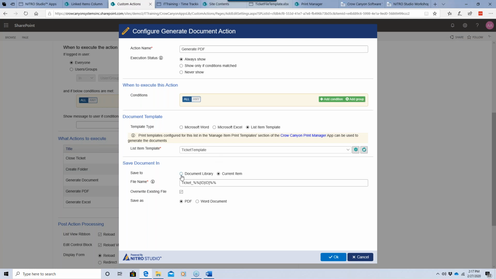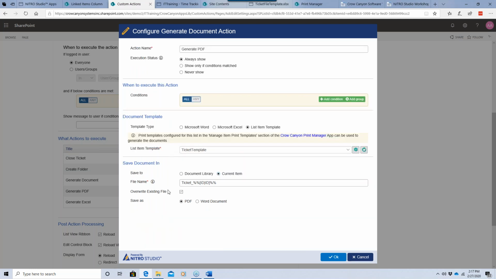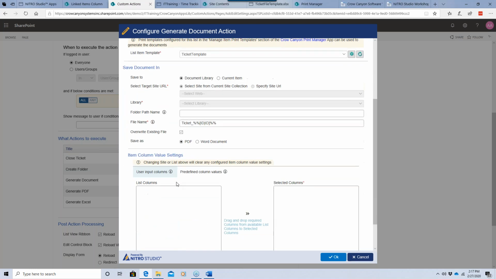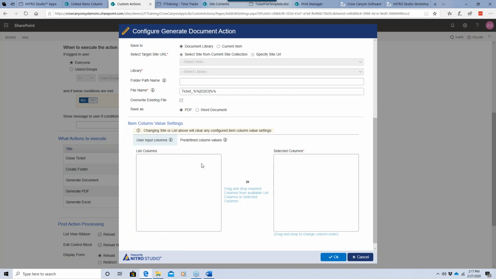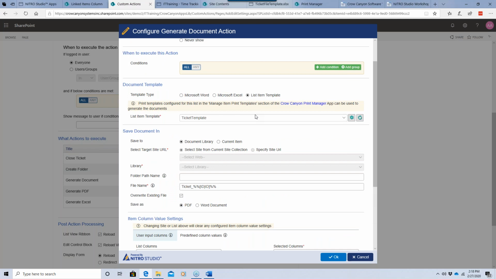And then, similar to the other two tools, we're either saving it to a document library or saving it as an attachment to the current item. And we could also have the user input some fields onto it. And then there's also an option to save it as a PDF or a Word document. So we could actually decide to save this as a Word document using that print template. So if you already have a print template set up that you don't want to recreate in a Microsoft Word template, you could just go ahead and use this print template and then save it as a Word file in that document library where you want it.